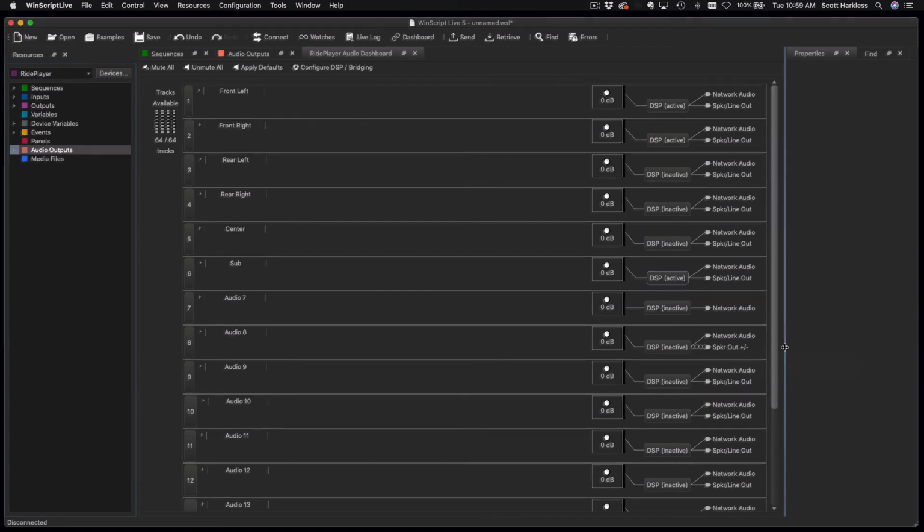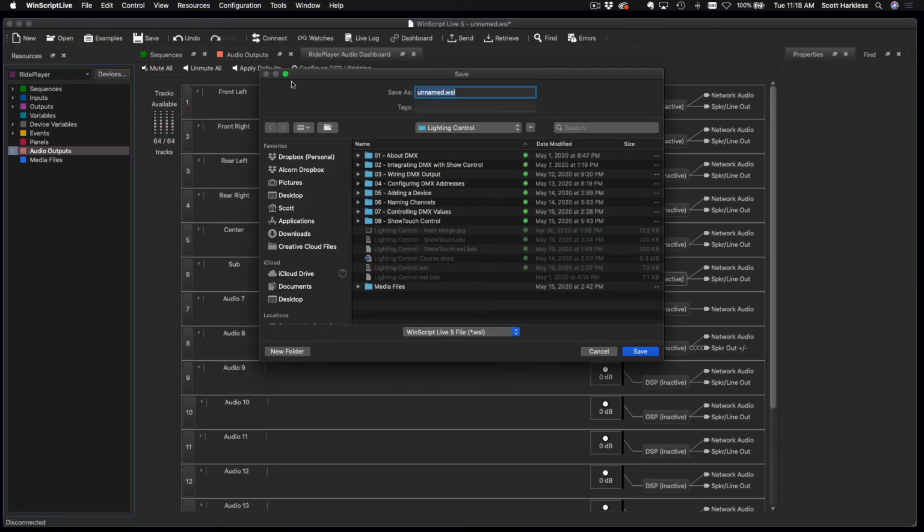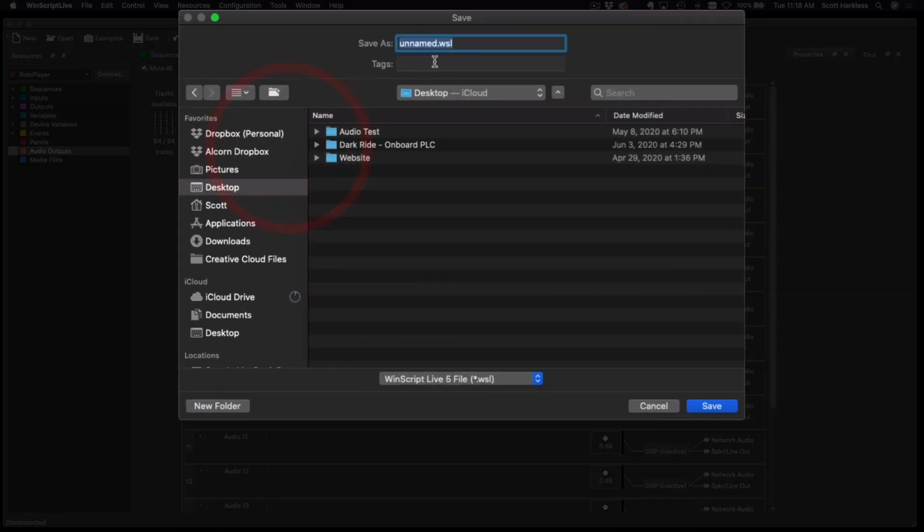It's that simple. Well, that about wraps it up for audio output configuration. So now would be a good time to save the project, because we're going to use it later throughout this course. We'll see you in the next lesson.